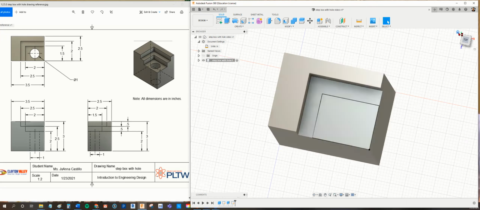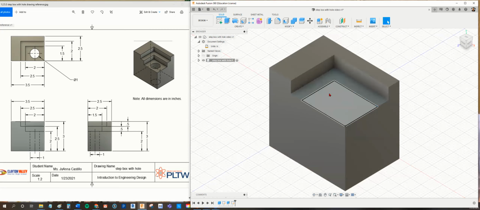Click on the home view so I can see. So now I'm going to bring this step down. So let's see how far down, how deep I'm going to bring this down. I kind of don't see it here, but I see it here. It's going to go exactly 0.5 inches down, just like the first step.